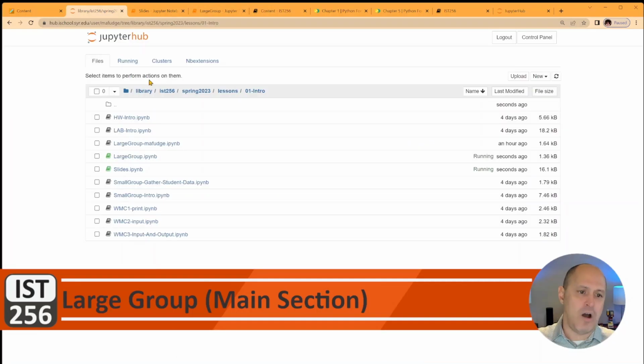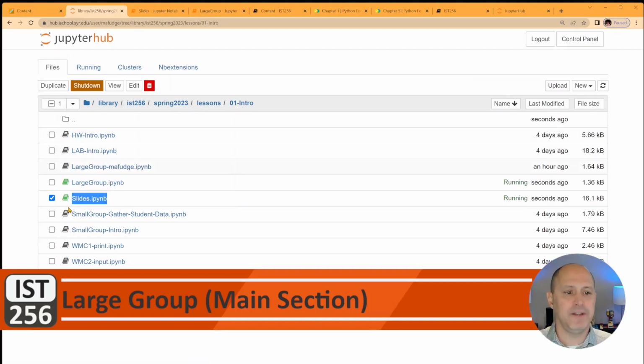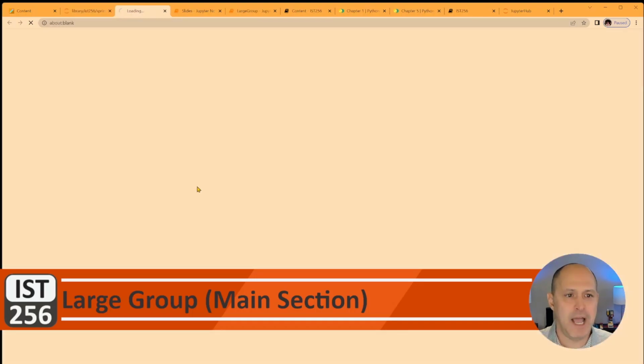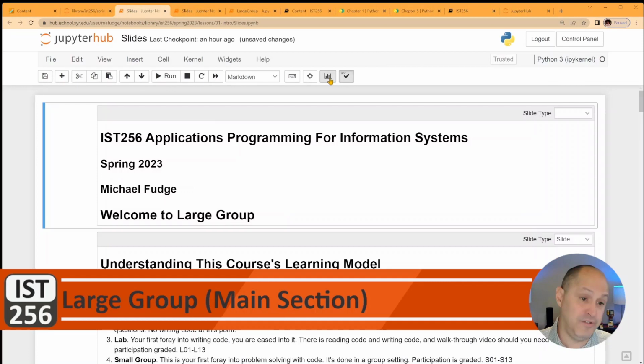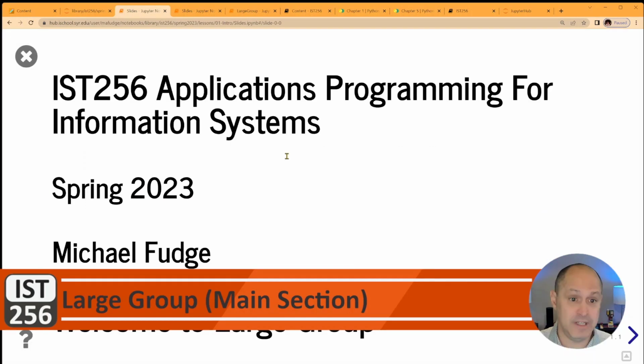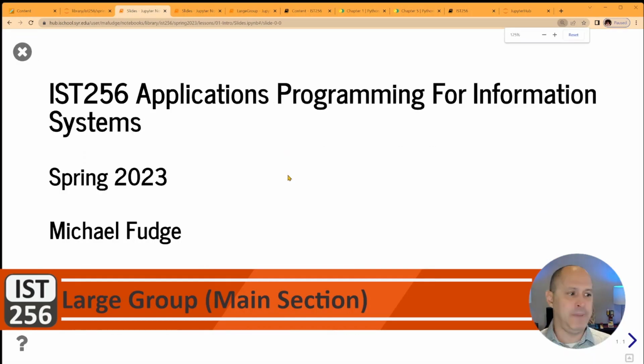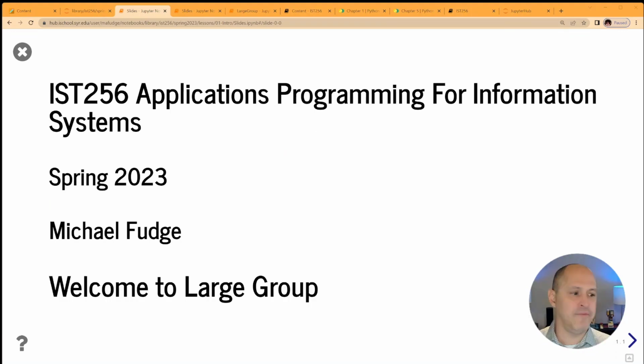In large group, there's always a notebook called Slide. You'll see when you come into class on Mondays, I will have the slides up. They're in Jupyter, and I just click this button here, and you'll see I have a slide page like this that shows up at the beginning of every large group. It always has an overview. I'll give you an example of a more realistic one and what it looks like.